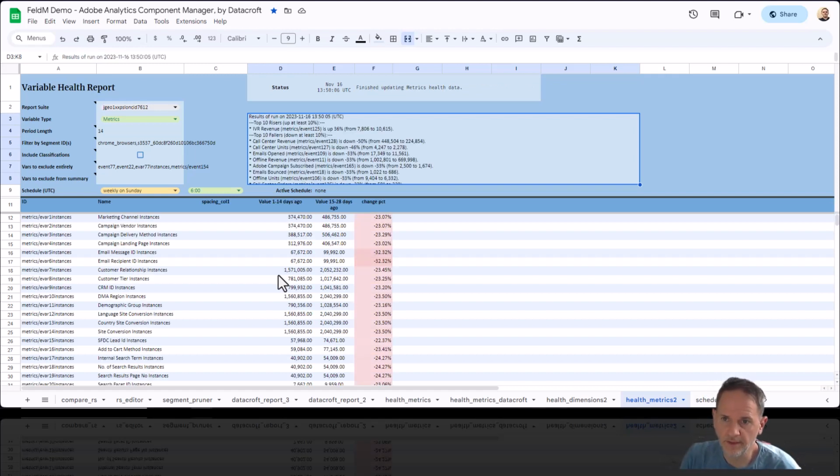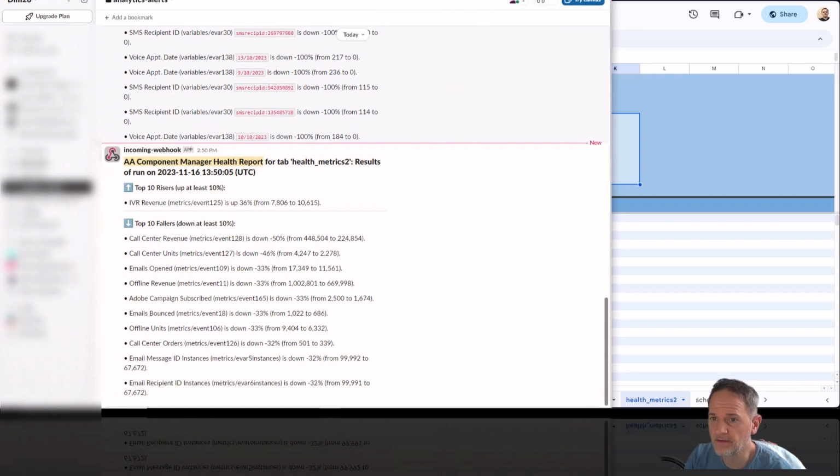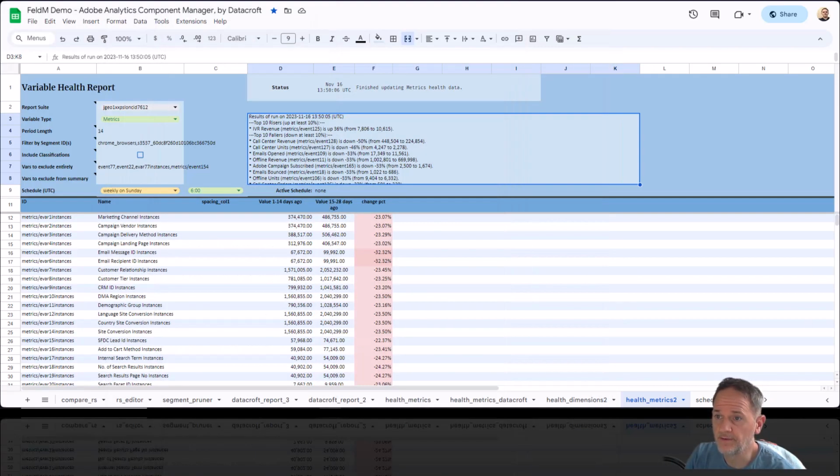And here we are already. We see the result of the run, and I also got a Slack notification, and then I have now the report summary. So this is what I see in Slack, and this is also what I'm seeing here in the result summary area in the Google Sheet. So let's look at these results a little bit.